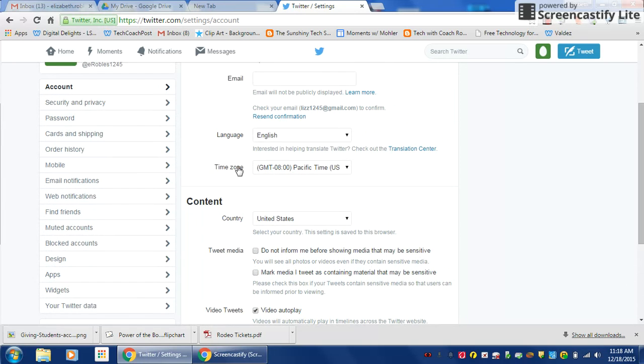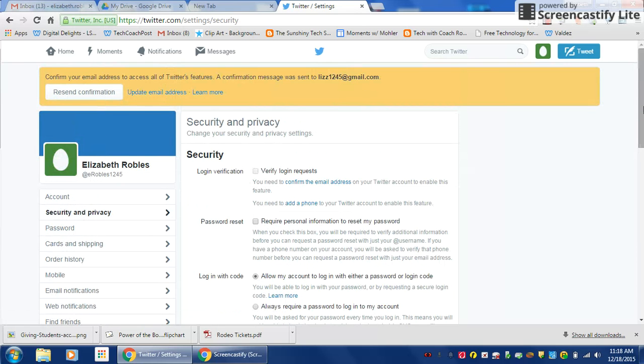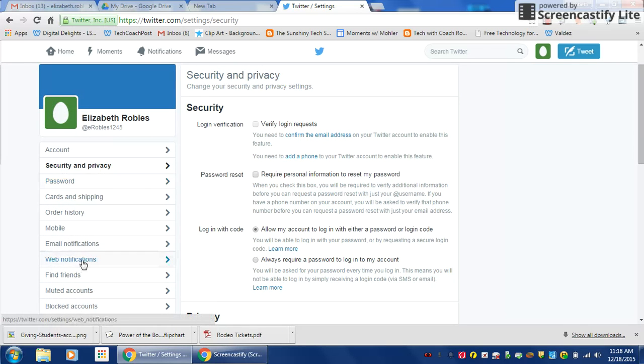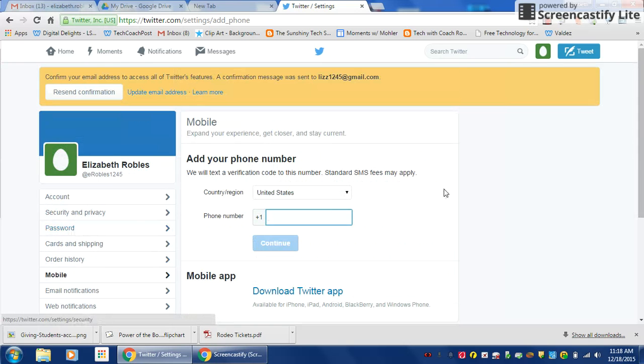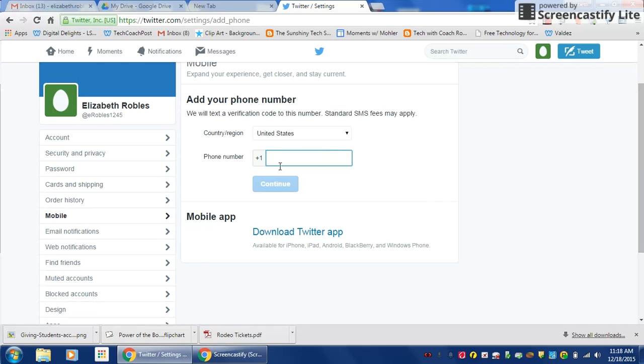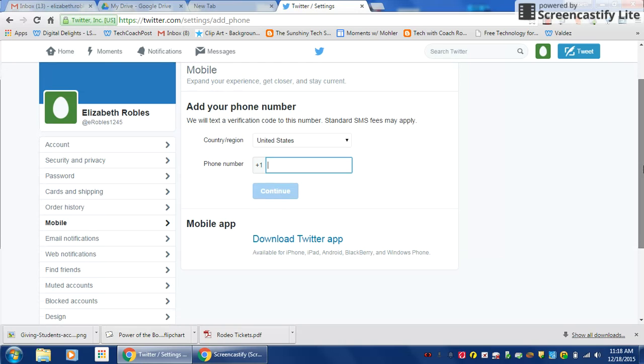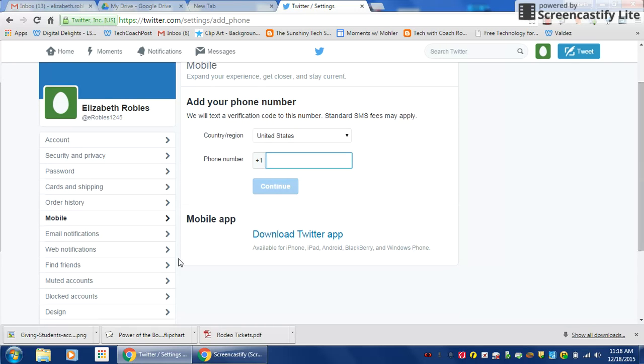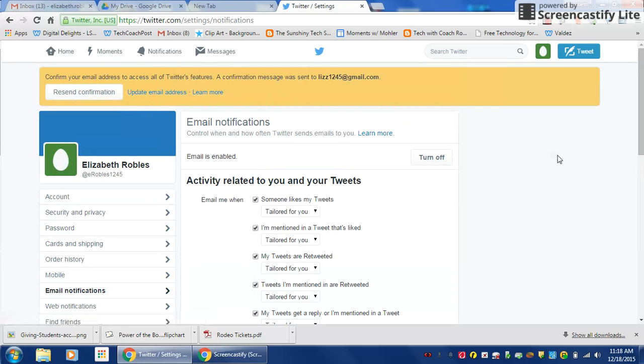Then here on the left-hand side, you can change your privacy information. You can change the mobile phone notifications. And since I didn't put a phone number to start with, it doesn't have one in there, but I would just put my phone number and then click continue, and it will let you decide what types of texts you want to get. So if you want to get a text every time someone favorites something that you tweeted, then you can get those. Also, email notifications are here.